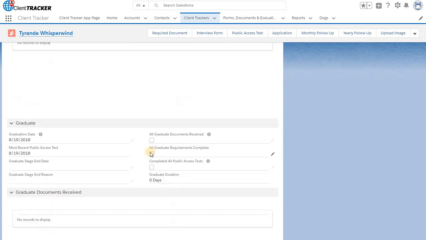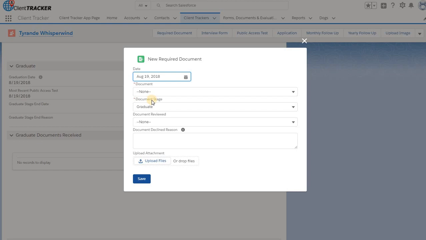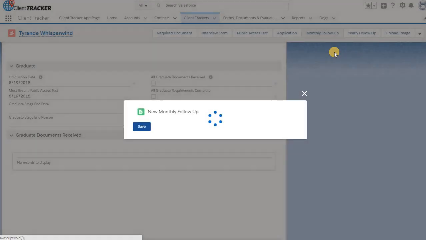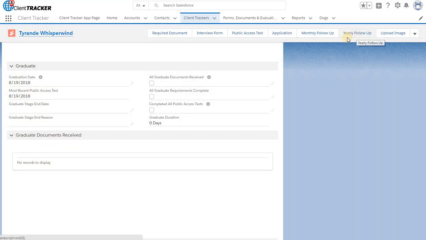And down to the graduate section. Again, here you can track any required documents. The document stage will be set to graduate when you click the button. You can also track monthly follow-ups, as well as yearly follow-ups.